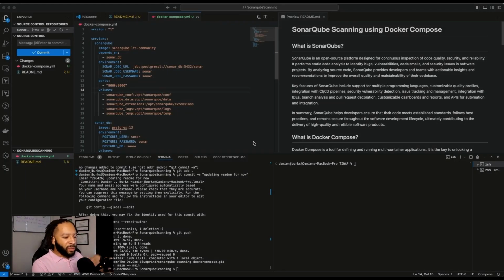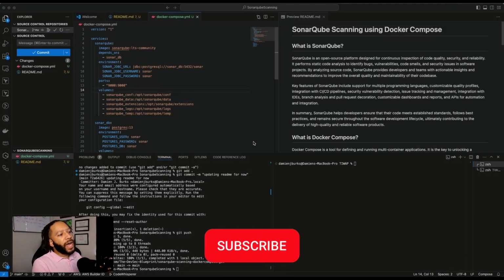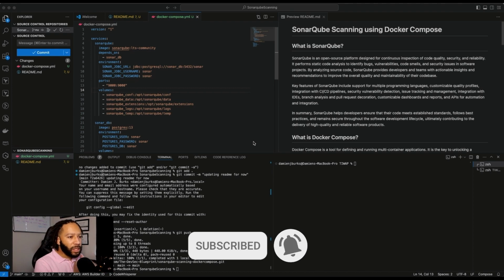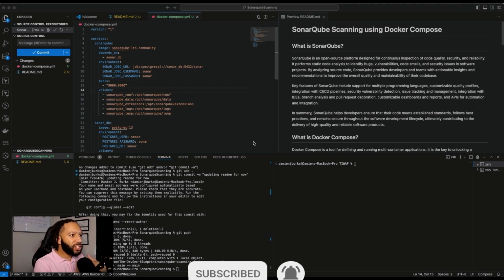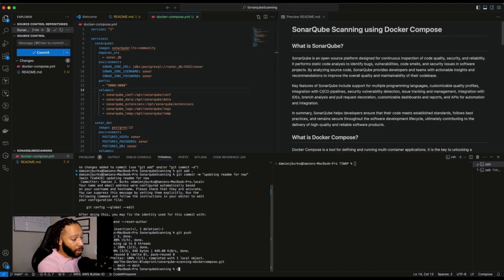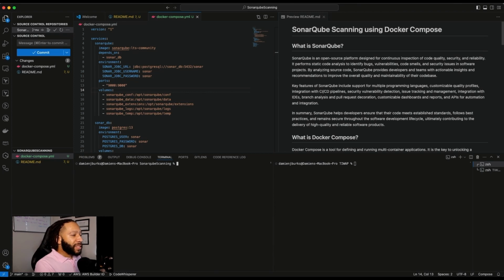So now that we've covered Docker Compose at a very high level, let's get into the technical activity and just start playing around with SonarQube and Docker. So the first thing that I'm going to do is, number one, I'm going to clear my screen. And the second thing that I'm going to do is walk through this file with y'all in more detail.